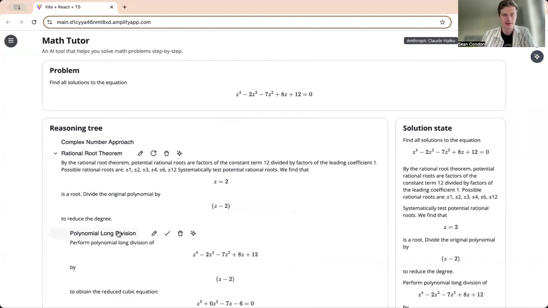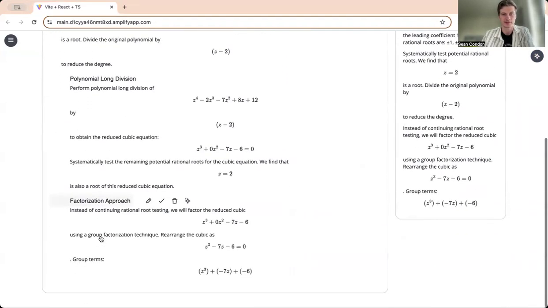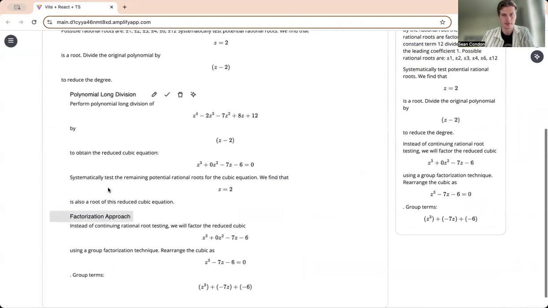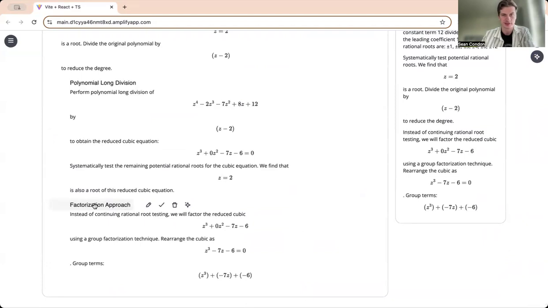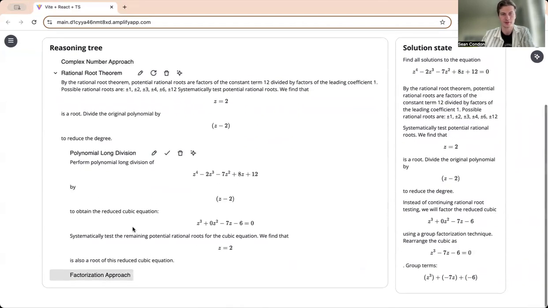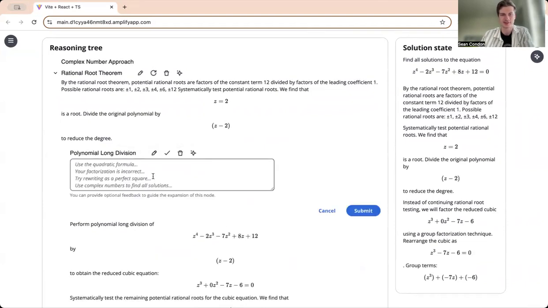Great, so let's come back here. Now we have two additional possible steps that we can take. So we have this cubic factorization approach and this polynomial long division. I think to me, the polynomial long division looks a little bit more promising, but maybe let's nudge the system in one direction.